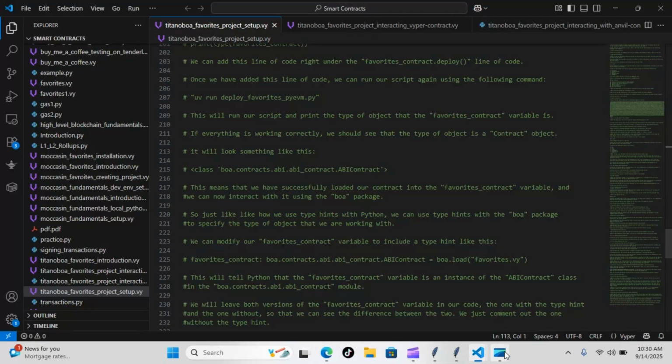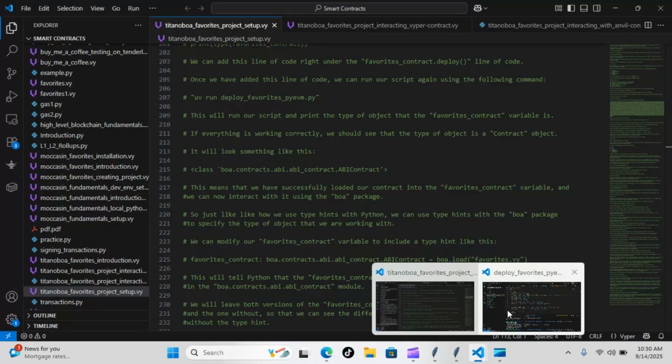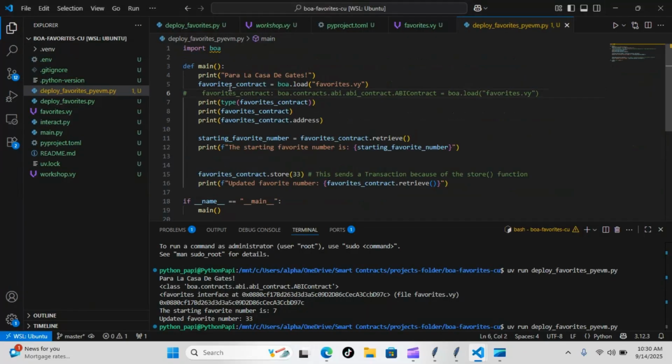So I'm going to show you what it looks like actually inside the contract over here. If you take a look over here, you can see we have our favorites contract. It was boa.load favorites.vy. This is how we initially loaded our actual favorites.vy contract file. And then we have this one over here that I have commented out. You can see this is the actual instance of it, letting us know that it is an ABI contract, and we're using this version to load the favorites.vy. Both of them are exactly the same.